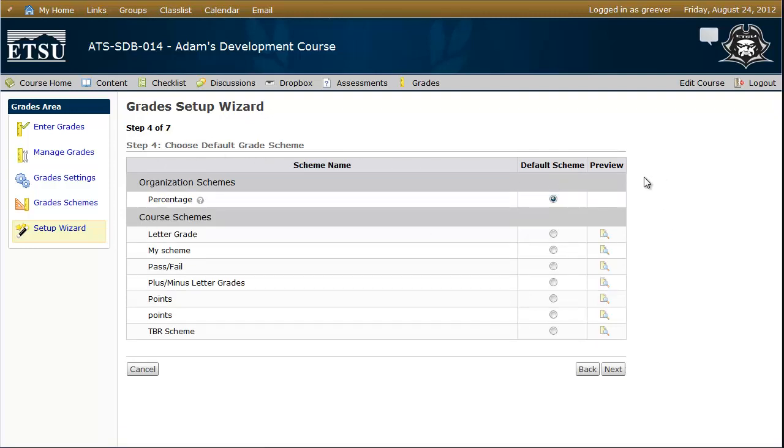There is a way in D2L to build grade schemes so that you can assign a grade scheme to your merit grades instead of showing the actual number grade. You could have it show a letter grade or a pass-fail, something along those lines. You do have to manually build those grade schemes. It's not something that we're going to talk about in this video, but if it's something you'd ever be interested in, just give us a call and we can help you set it up.